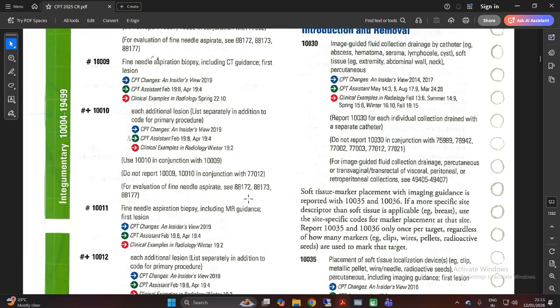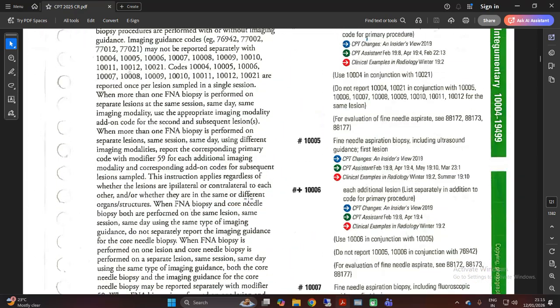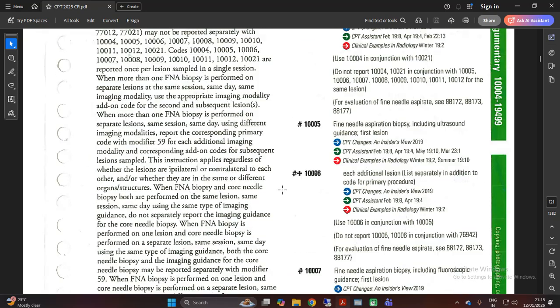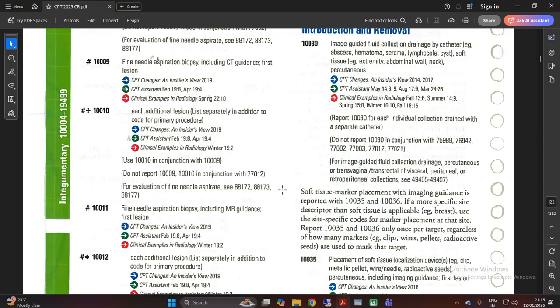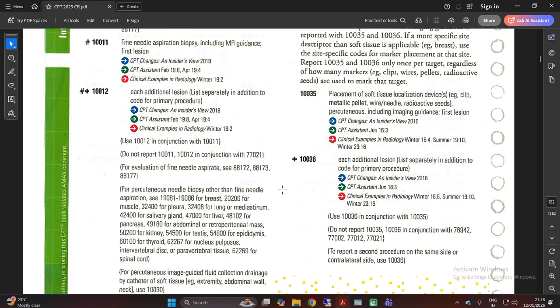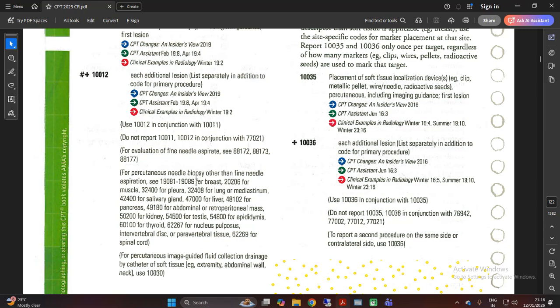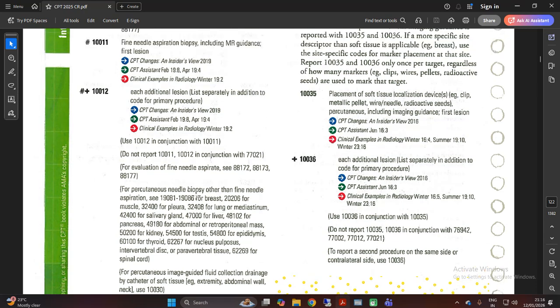Okay. So basically these are all fine needle aspiration biopsies, 10012, this one. These are all fine needle aspiration biopsies where the physician removes the sample as what, guys? Sample as fluid. Perfect. Yeah, sample as fluid. So that time you can use these codes. If the physician performs tissue sample removal using the needle, you need to use other codes.